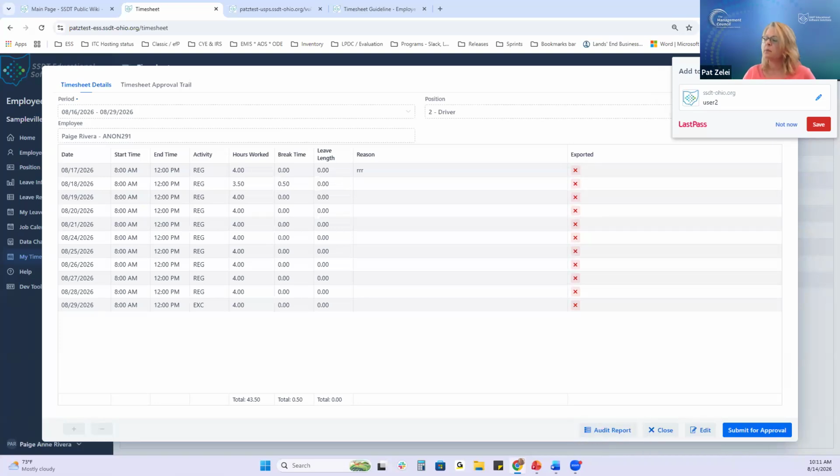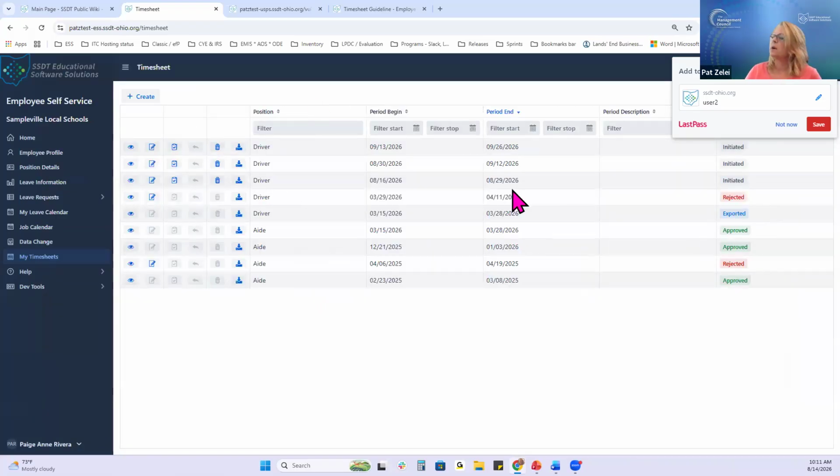Again, you can run an audit report. You can also do the same thing from the menu. We were in the view icon earlier, but you can edit the same way. You could submit for approval here. Excuse me. You can delete a timesheet. And you also have the ability to print the approval trail report.